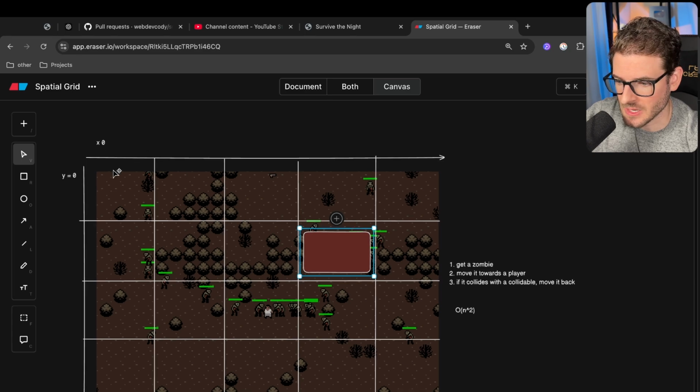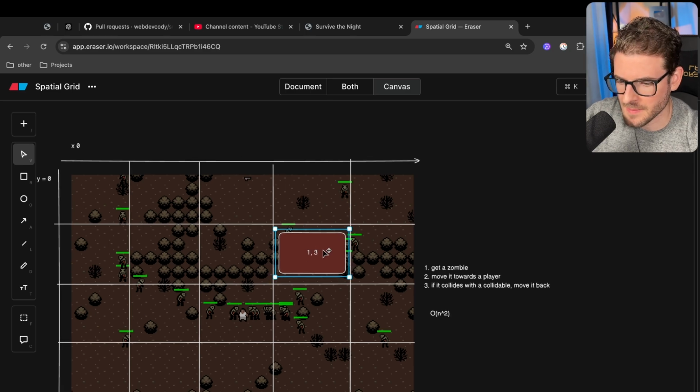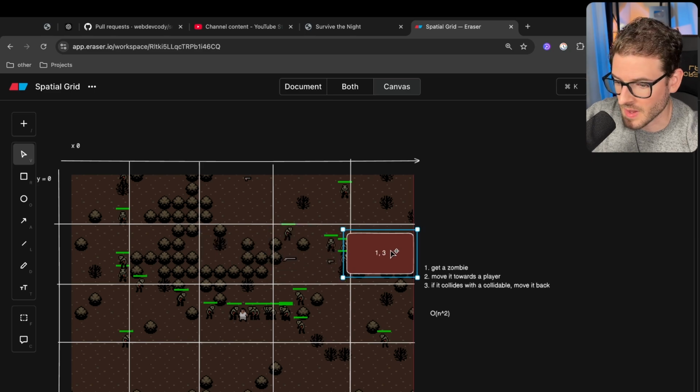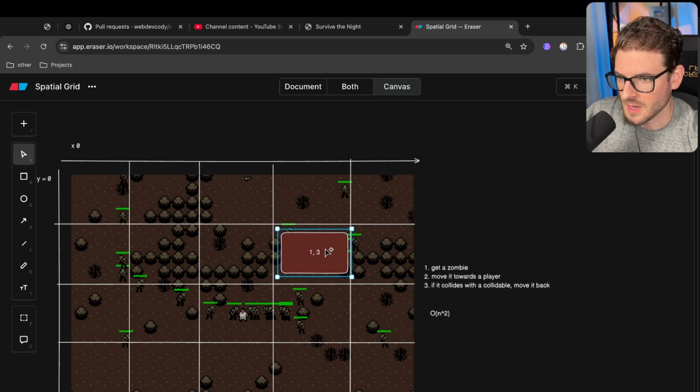So for example, this cell would be 0, 1, 2, 3, and then 0, 1. Now, I think we should invert it like this. So it'd be like 1, 3. So this is in cell row 1, column 3. So hopefully that makes sense. And then the cell to the left would be 1, 2, and this would be 1, 5, or sorry, 1, 4. Now how do we actually bucket these things?